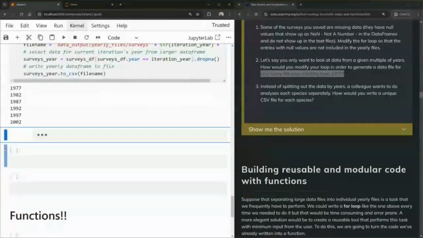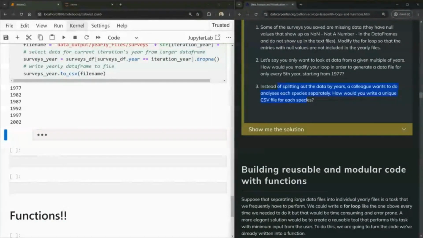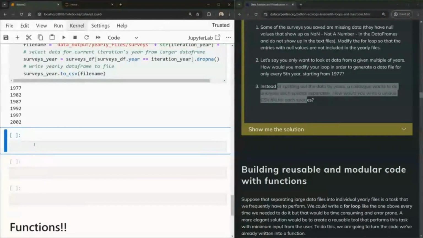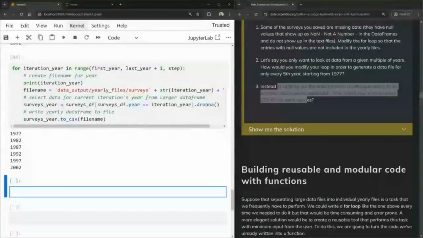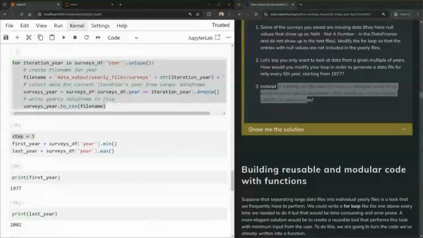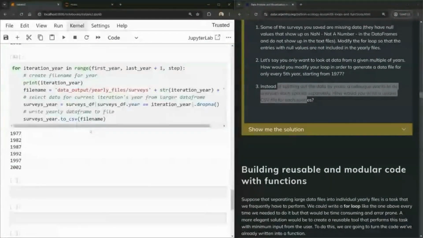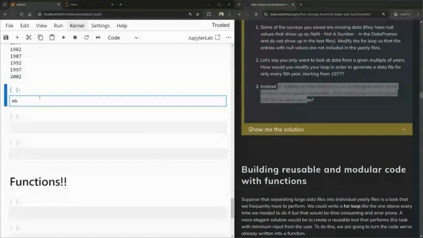Then final exercise, excuse me. A final exercise would be, instead of splitting the data by years, how would we go about doing it by species? So it's a very similar solution to what we had here with the distinction of using species as the column identifier rather than year.